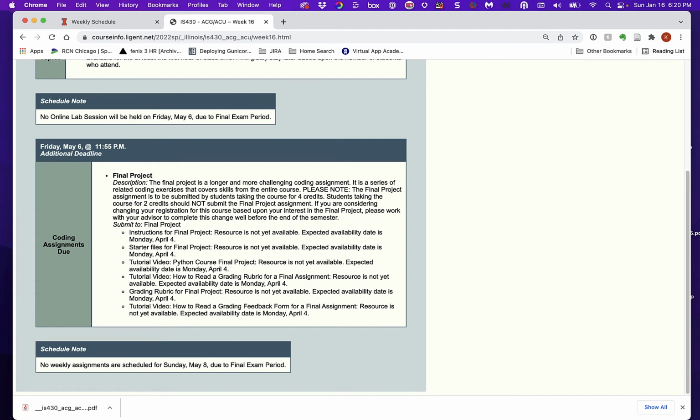The final project is due Friday night. The final project is kind of like the mother of all coding assignments. It's a group of related exercises. They're more interrelated than they are in a typical coding assignment. They solve a coordinated problem. They kind of run the gamut of skills from the beginning of the course to the end of the course.